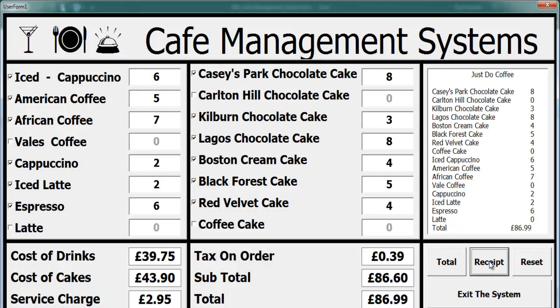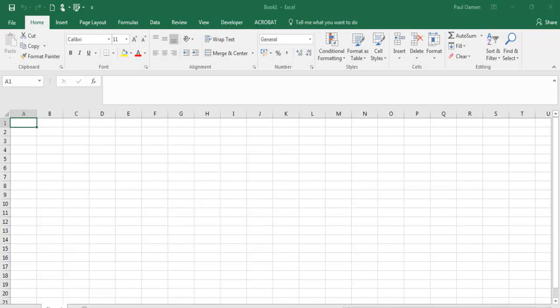So what I will do now guys is take you straight into Excel, and we put one of these together using VBA. So let's do that now. Hi, this is an Excel VBA Cafe Management System.